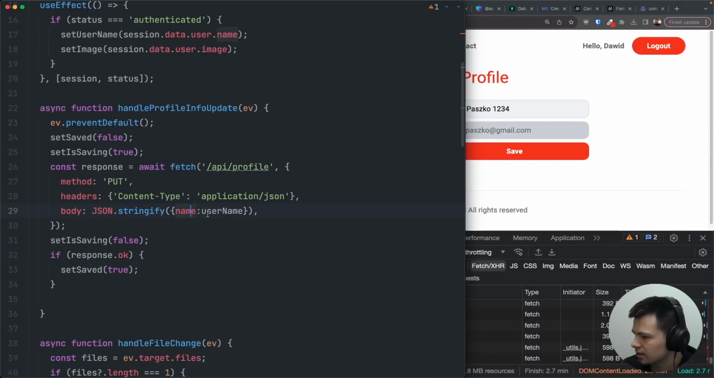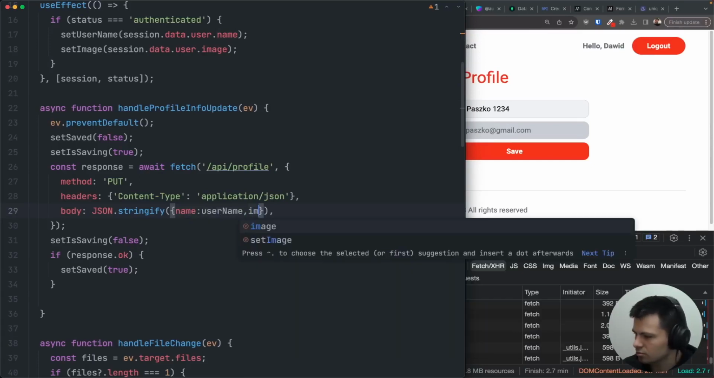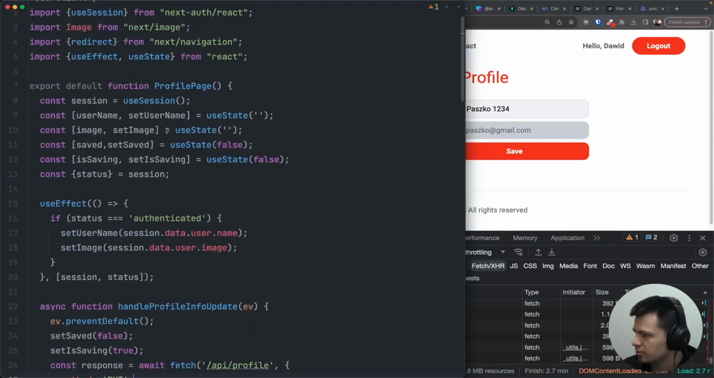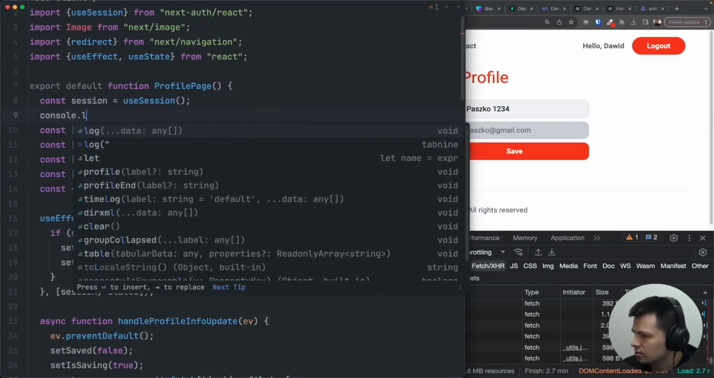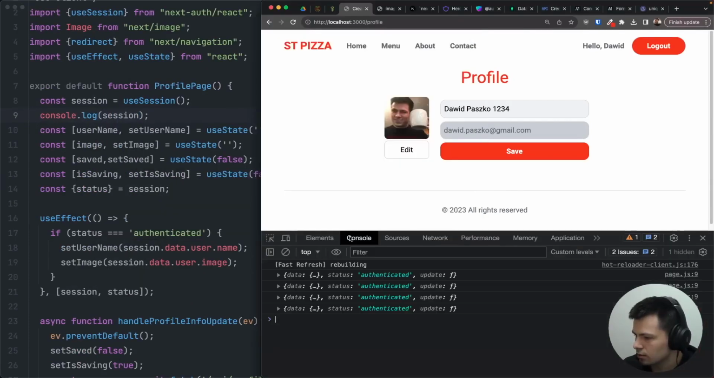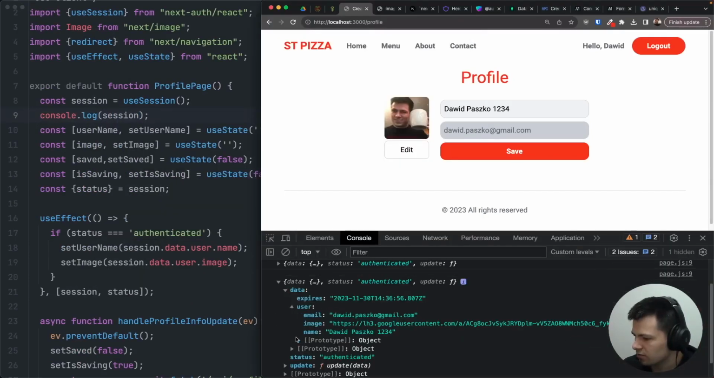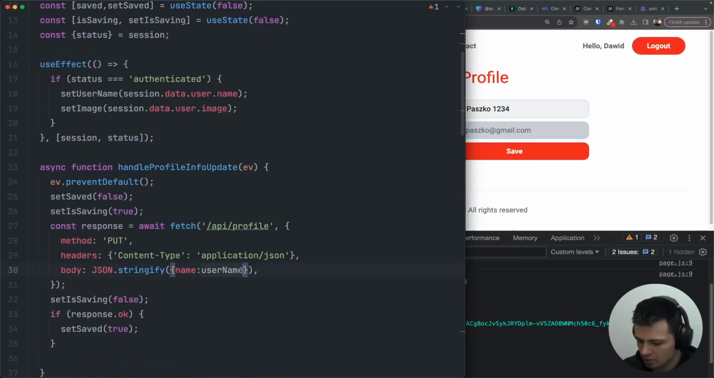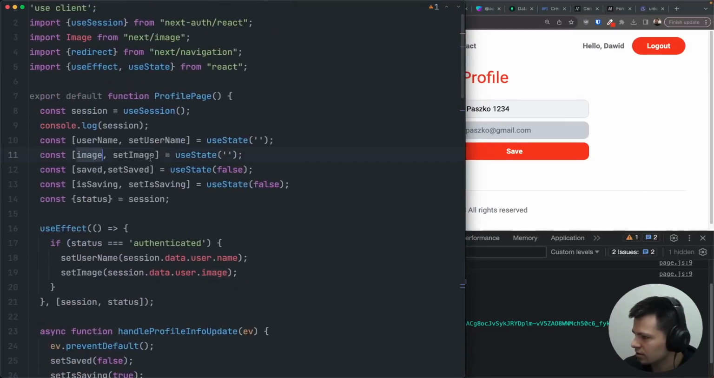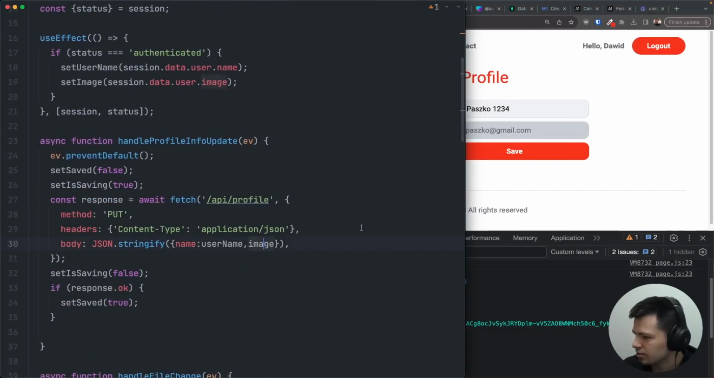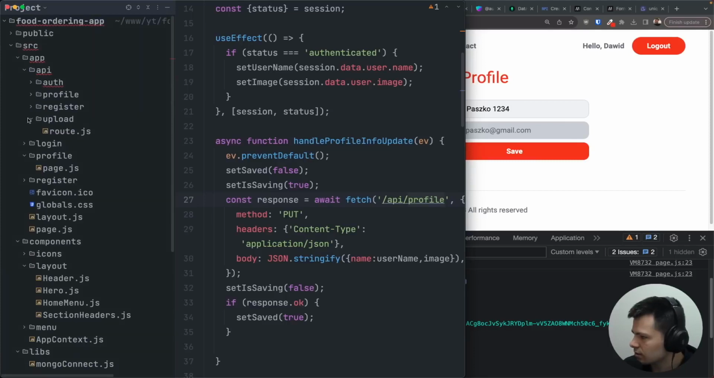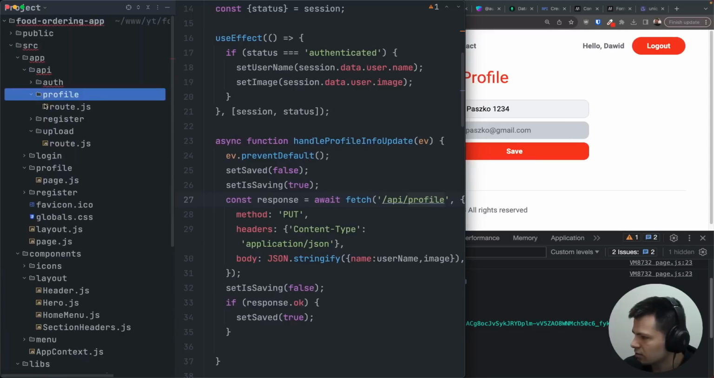And we are sending name to be username, but I also want to send the picture, or however it's called. Let's see how it's called inside session. Inside data we have user and we have image. Yeah, I want to send the image. So here I'm going to add image, and image will be actually image. We have the same name inside our state here. So I'm going to send it as a profile update, and let's go to our profile inside API.